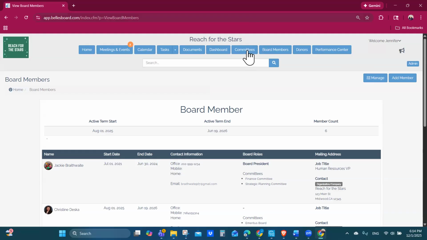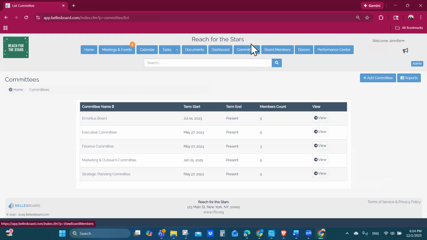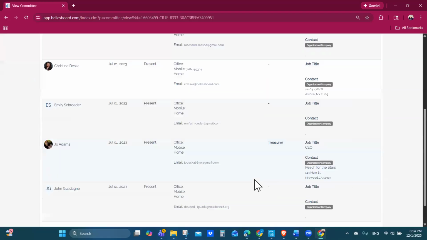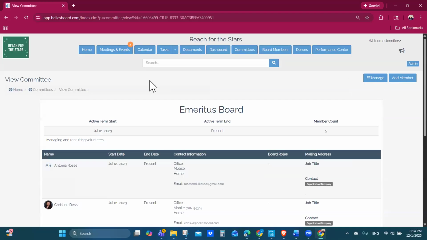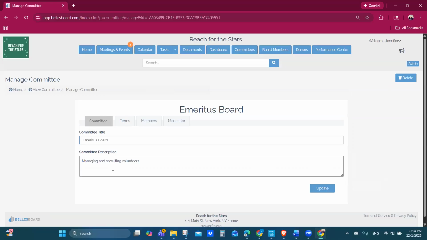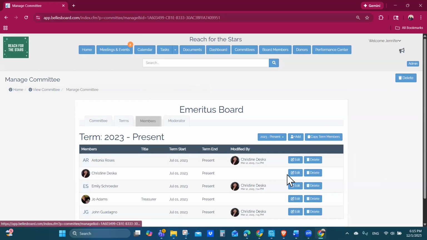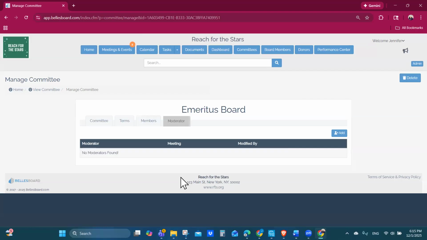And the committees work similarly. If I click committees, first I will click add committee to set up your committees. And they will start with 0 people in them, of course. Once you just set up the committee, click view. And then just like with your board roster, you will click manage to tweak your committee title or description, set up your terms, add or edit the members, or set a moderator for that committee.